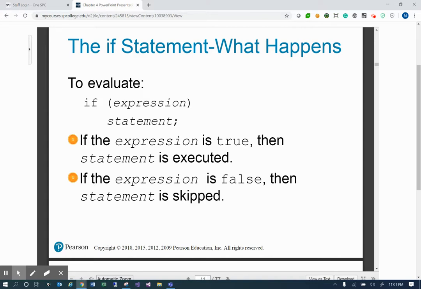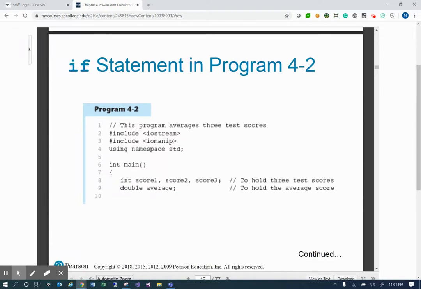So with the if statement, what happens is we evaluate the expression. If the expression is true, then the statement is executed. If the expression is false, then we're going to skip that statement. So here's an example of that code.